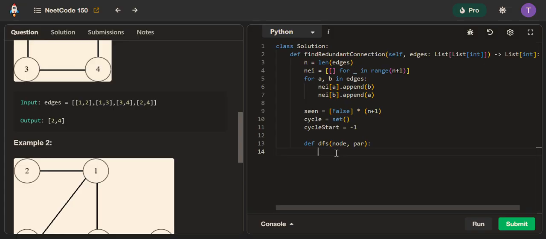This is a bit risky because it's going to be changed every single call. It's not going to stay the same value every time we make a call. So to do so, we either create self.start, and we always have to then say self.cycleStart every time we refer to that variable. Or the second option is that we just say nonlocal cycleStart, and this is going to do the exact same thing.